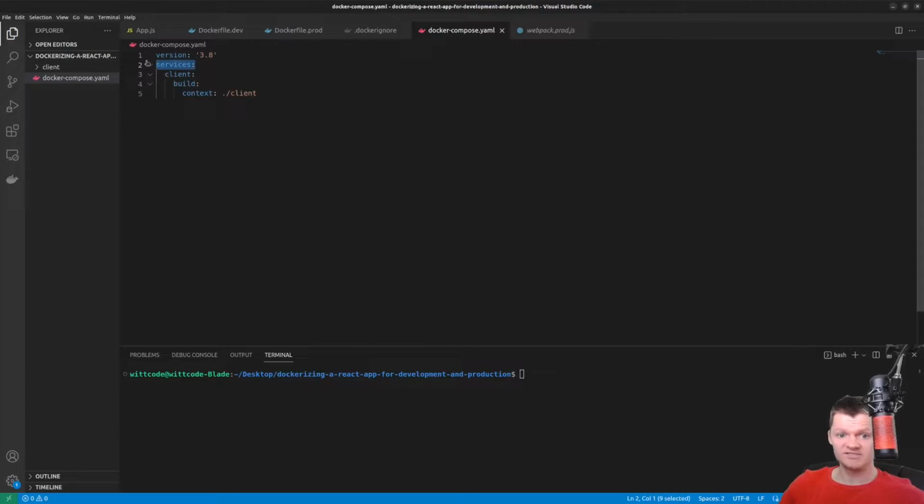So, services describe each container's behavior. Each service has a name, and we have called our React service client right here. The build instruction is how we will build our Docker image. The context instruction within build specifies the location of our Dockerfile. Both Dockerfile.dev and Dockerfile.prod are present within the client folder, which is why we specified ./client. This will be the only similarity between our development and production Docker Compose files.